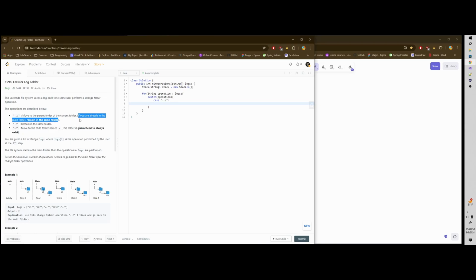So what they're saying is that a parent operation could be the first operation in the logs, even though we're currently in the main folder. So to check that, we can just verify if the stack is empty. And if it is empty, you can just break. Otherwise, you can pop the top value and then break. Now for the case where you have a same-folder operation, well, in this case you don't do anything, so you can just break.